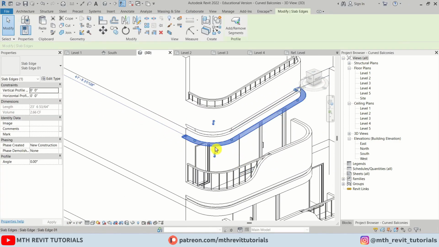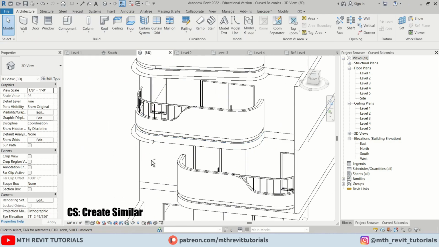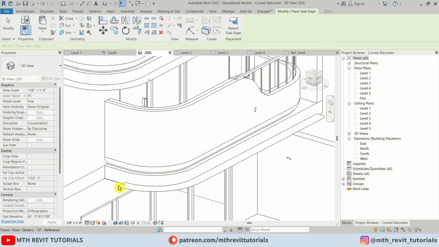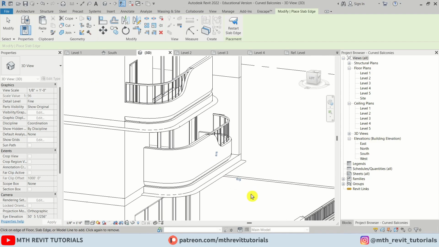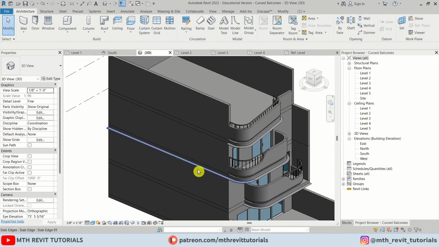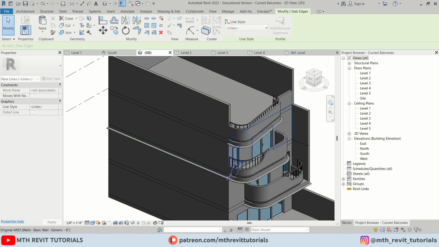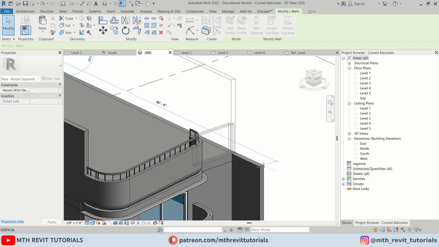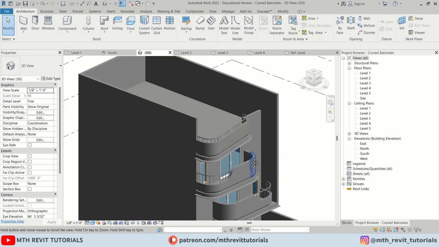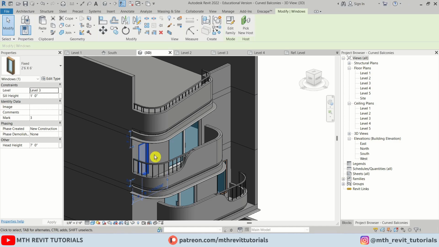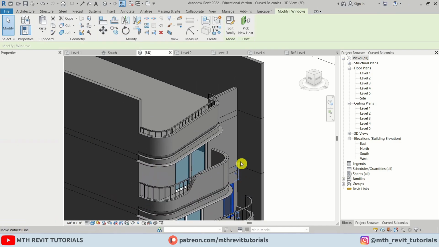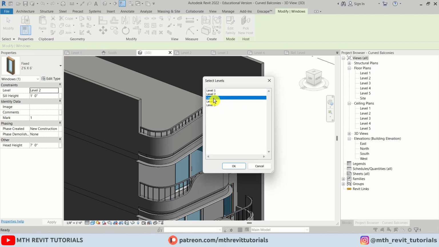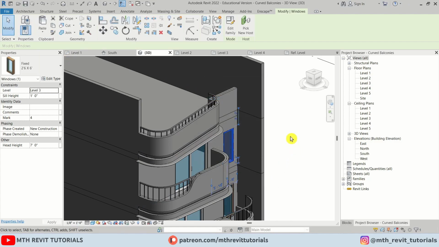Perfect. Now let's quickly do the same, create similar, and we'll start picking the edges of the other balconies here. There we go. Okay, here I should just drag it till here. And I'm just going to delete this window from here and copy this one. Select copy, copy to clipboard, and we'll just paste it to level 3. Perfect.